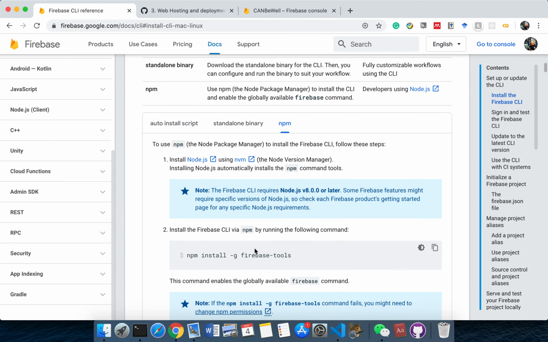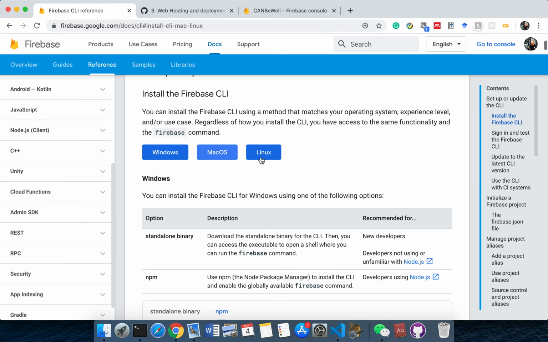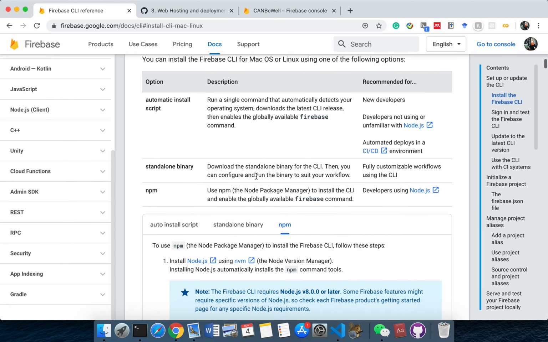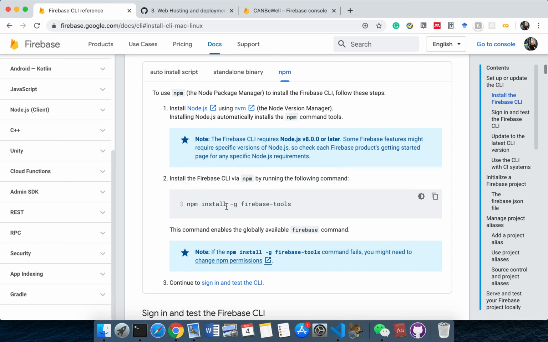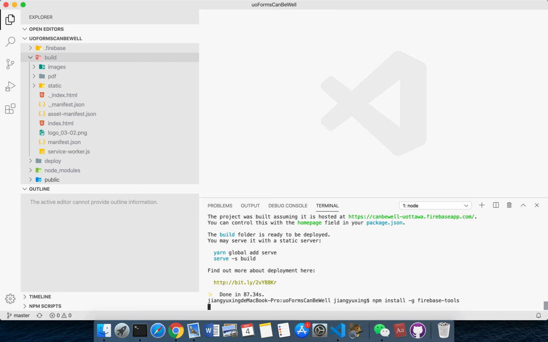and possibly Linux. Actually, I don't know who is working on Linux, but we need to know that the command line seems to be the same. And we copy this command line, go to our terminal, and paste that to install the command line. And it also takes some time.